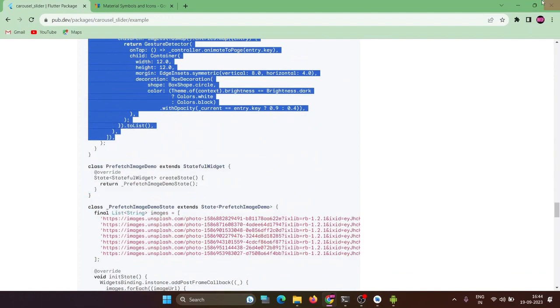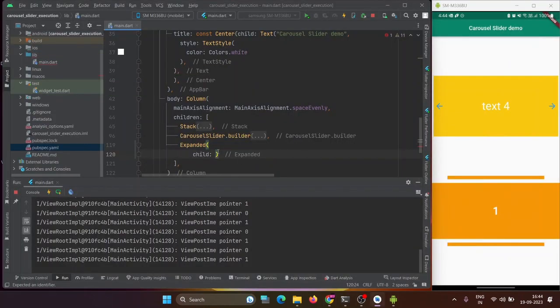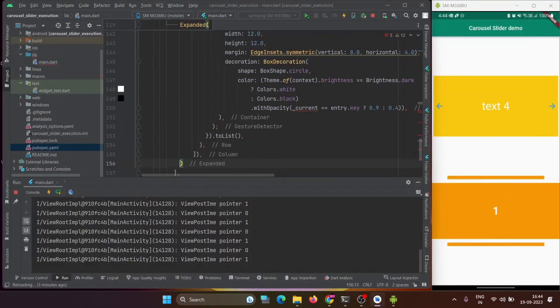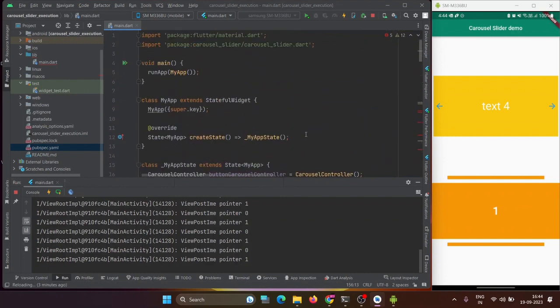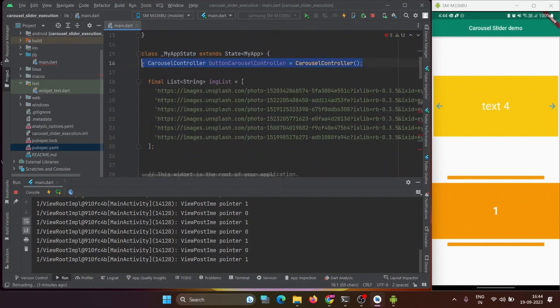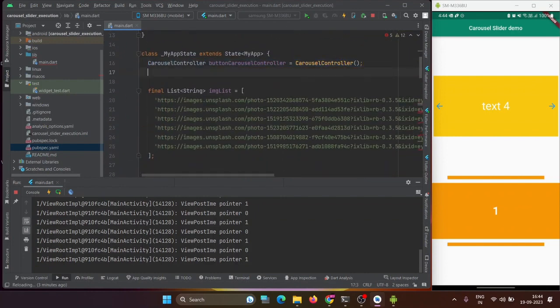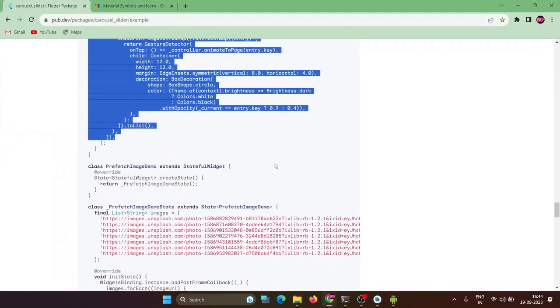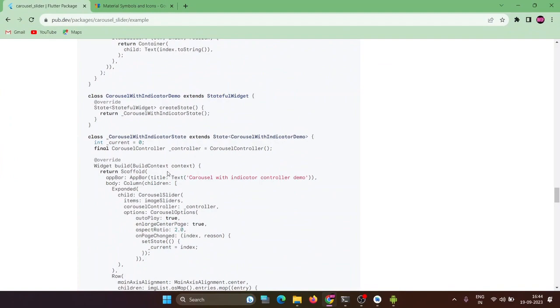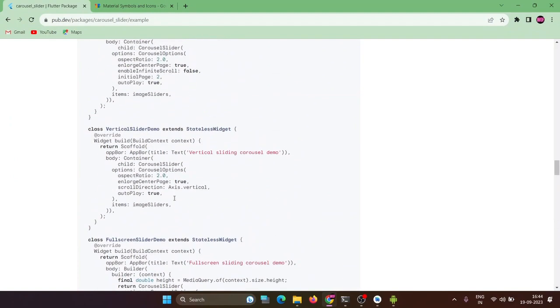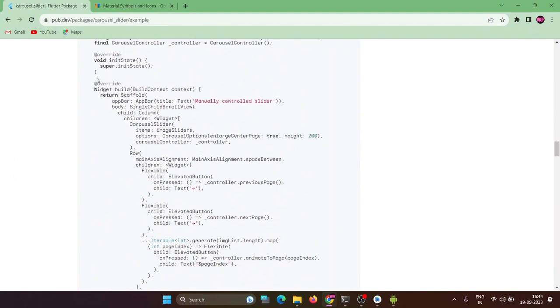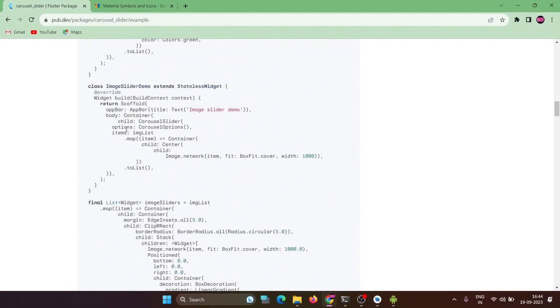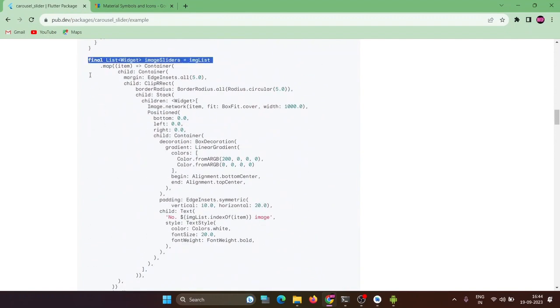and I'm going to copy it and I'm going to paste it. Okay, now it has some errors, like for example it needs a new controller. So instead of using this one, I'll just make a new controller, and it needs an image list, this image sliders, which is a list of widgets. So this they have already made in one of the other examples. Yeah, this is the list.